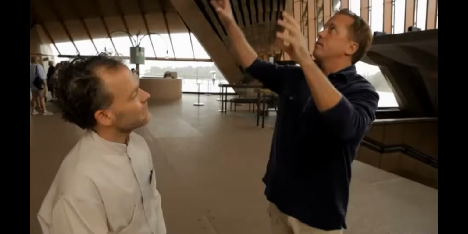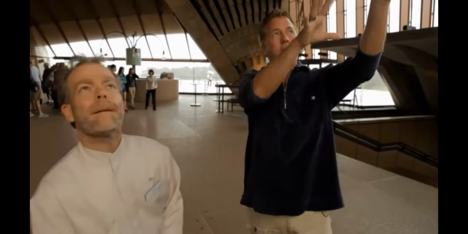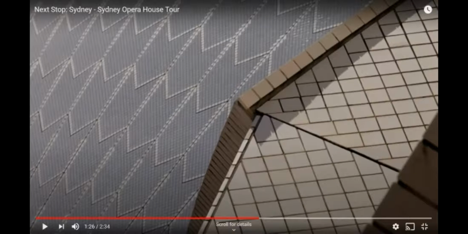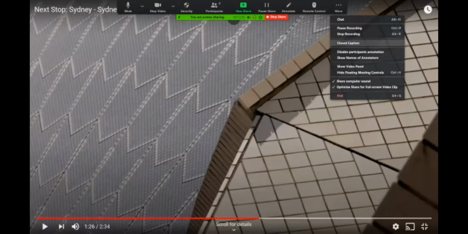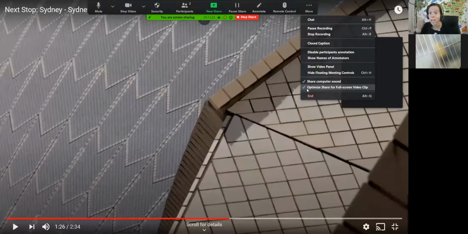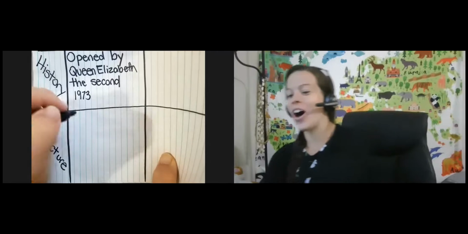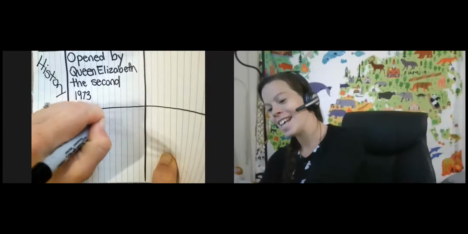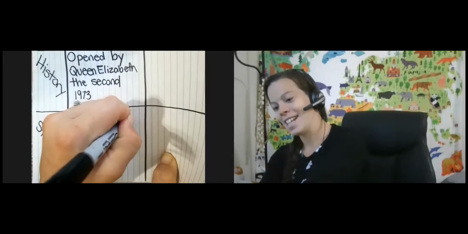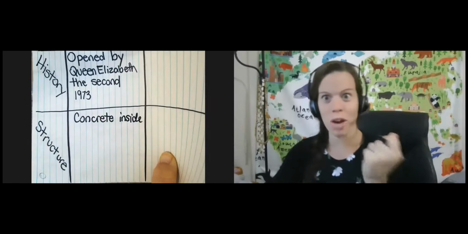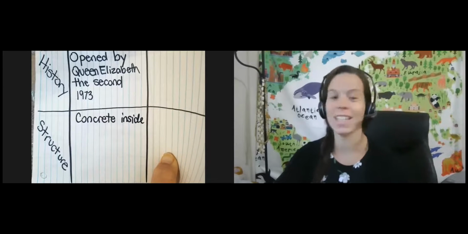Okay, so obviously we've got concrete on the inside, but on the outside it's not. Well, the whole roof is covered in ceramic roof tiles. Okay, hold on. So the inside has what? It's part of the structure. The inside, is it made of plastic? No, there's concrete on the inside. Lots of concrete, so it's very, very strong.